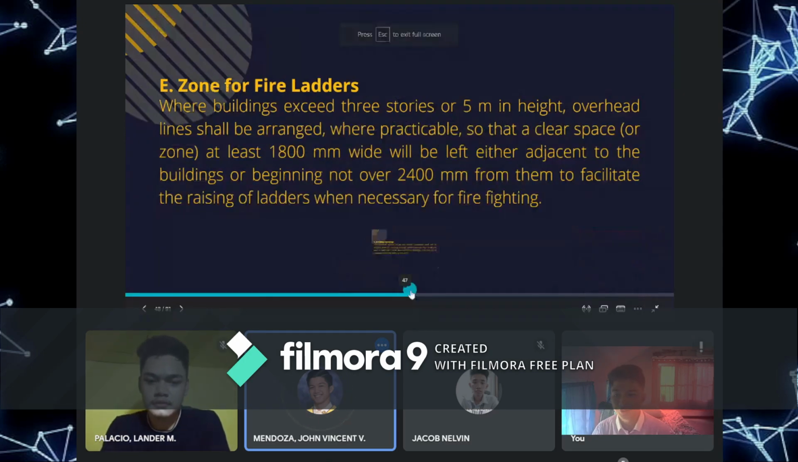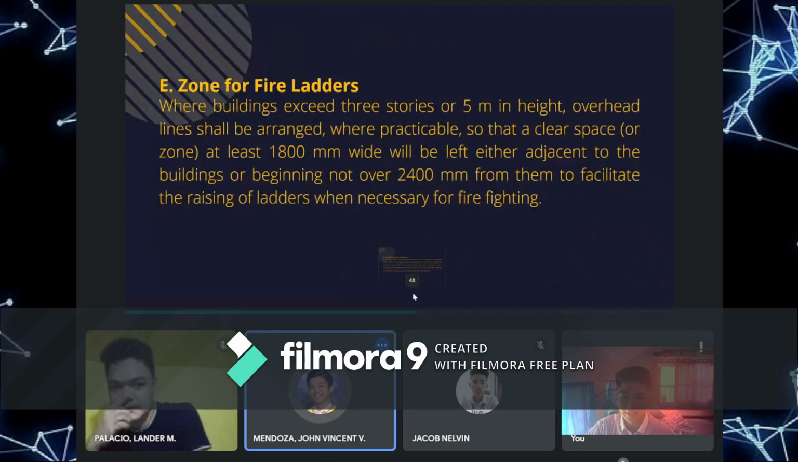So balik tayo. Ito yung last clearances from the buildings for conductors not over 600 volts nominal. Yung last is zone for fire ladders, where buildings exceed 3 stories or 5 meter in height. Overhead line shall be arranged where practicable so that clear space at least 1,800 millimeter wide will be left either adjacent to the building or beginning not over 2,400 millimeter from them to facilitate the raising of ladders when necessary for firefighting.